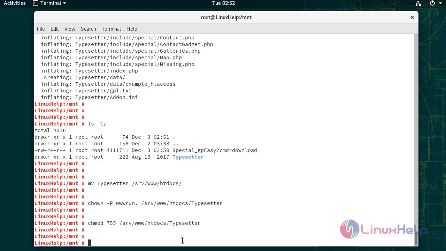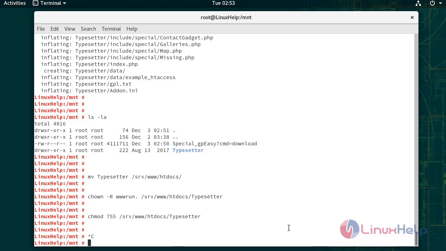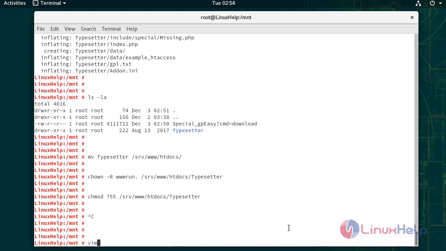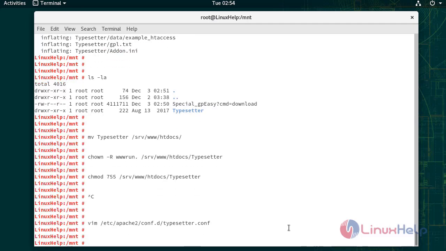Now I am going to create a virtual host for accessing Typesetter. Now restart the Apache service to update these changes.